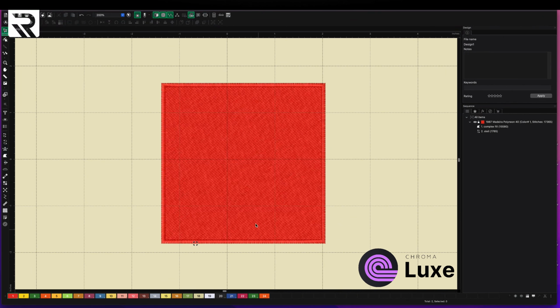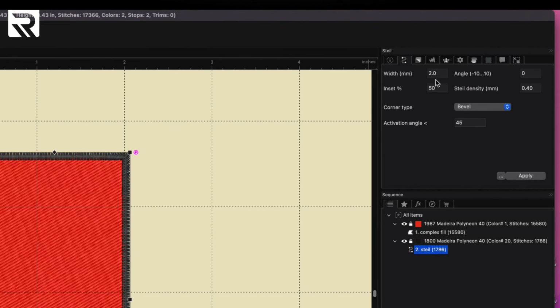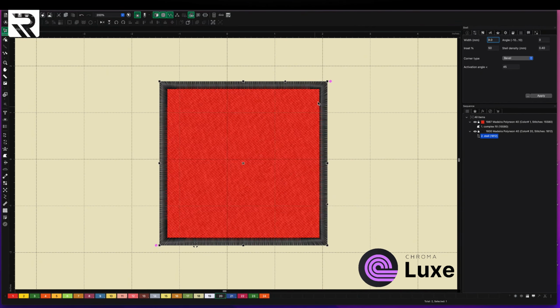Now let's change that border to a darker color so you can see. Now if I wanted to change the thickness, I could go here to the width and change it to, let's say, 4mm, and I click apply, and you notice it gets thicker. I couldn't do that with Inspire.